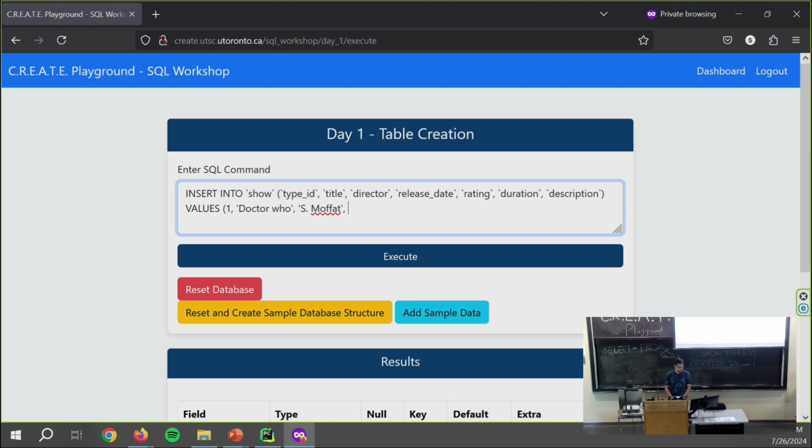Then release date. This one has to support the formatting of a date. Dates usually have this format. But usually you can't put this directly, so you have to put quotations around this one as well, even though it's not a string. So I'm going to go with 2000, 10, 22.